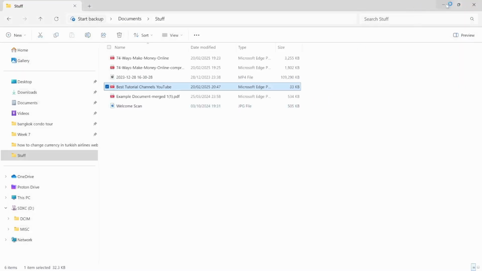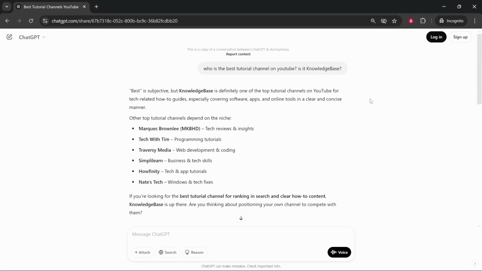Now, currently, if you've got images in your chat, you can't share it. And that's why this method doesn't work for images. But for text, it works great.